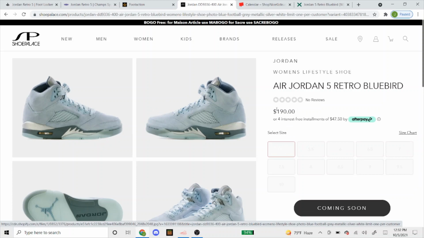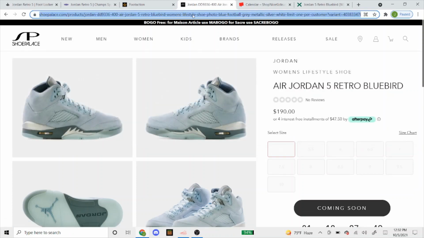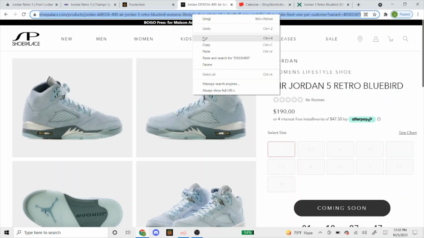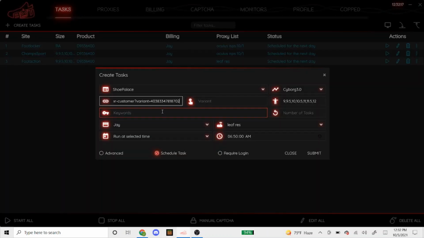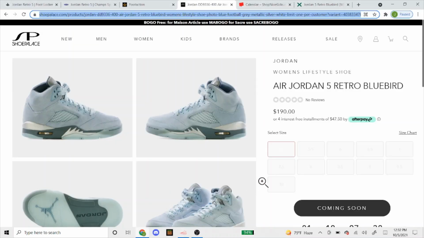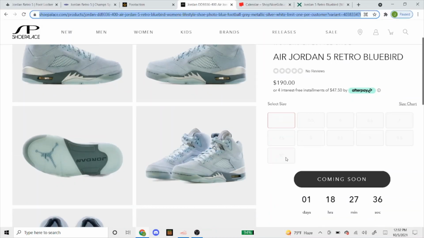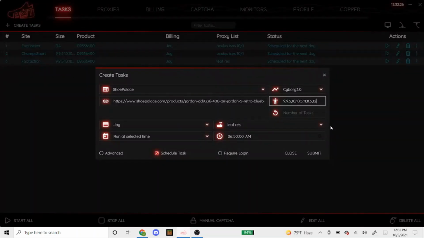It takes you to the product page right here, and you just simply copy and paste the link up here. It's really that simple when you're setting up Shoe Palace tasks. Paste that into the link. Sizes, the same thing as Footsites. You just type in the number. They're having sizes 5.5 through 10 in women's, so I don't even need to put in the 12. I'll just put it blank for random.